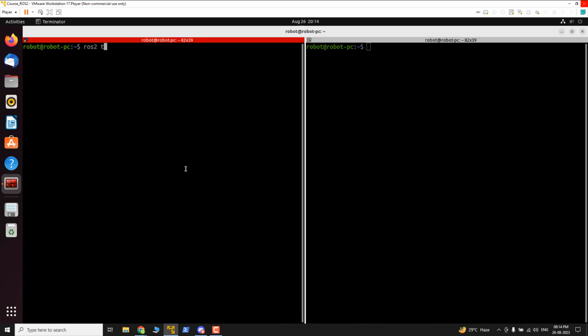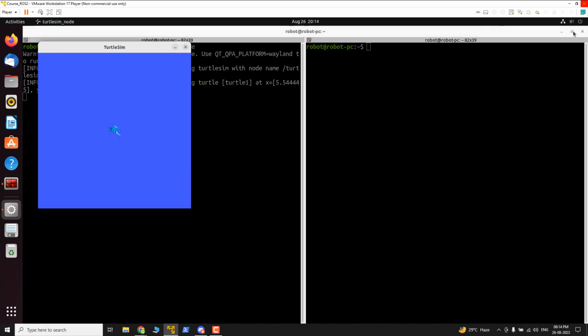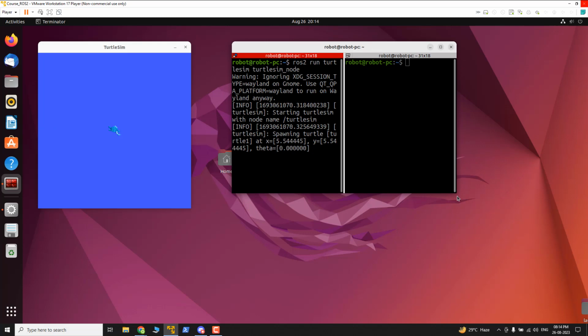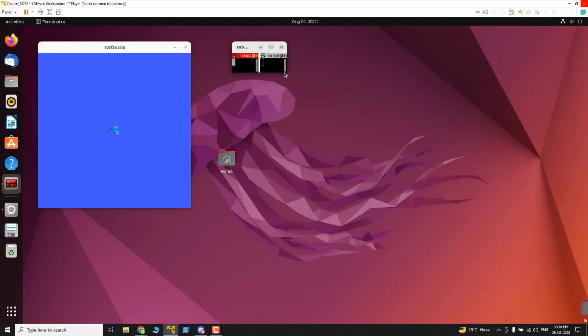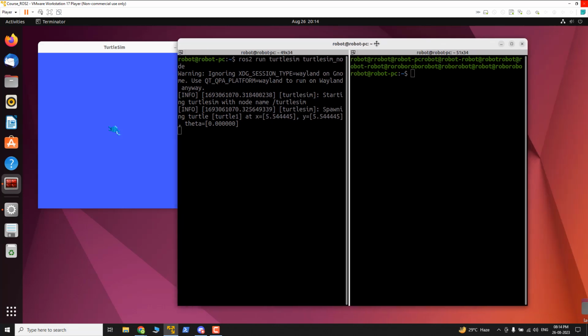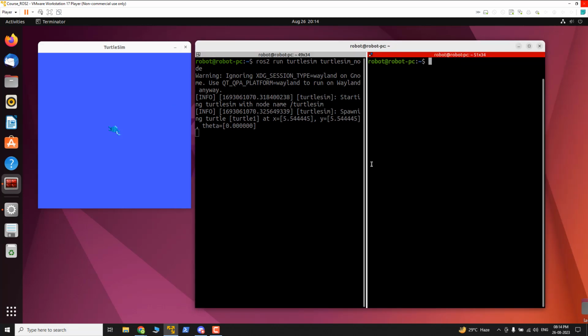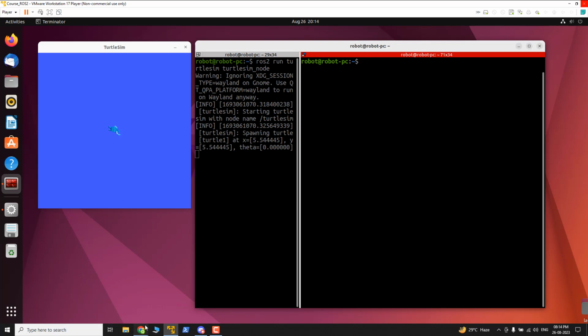I'm just showing the turtlesim simulation. Turtlesim. Okay, so the turtlesim is having the background color as blue, right? But actually that color is set as a parameter. Okay, so we can change those parameters and see what happens. In order to check the parameters, you can use ros2 param list.